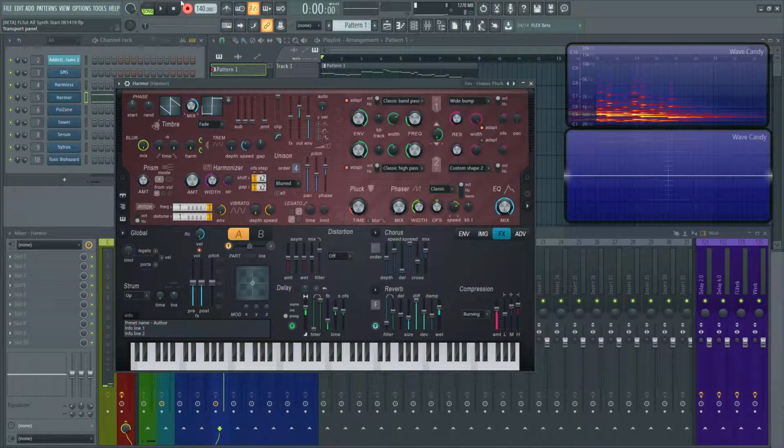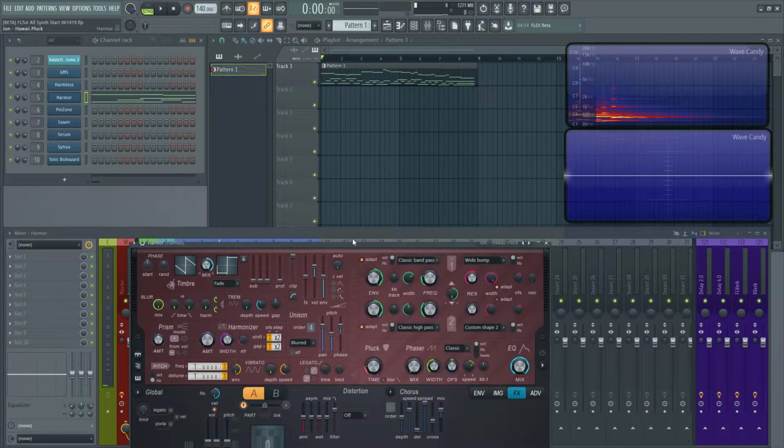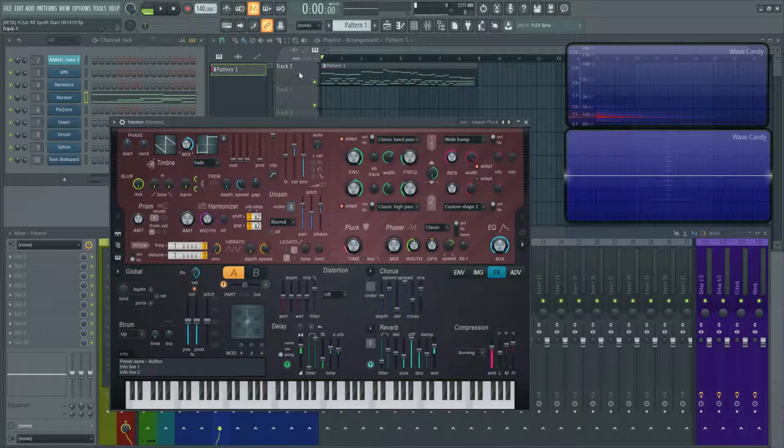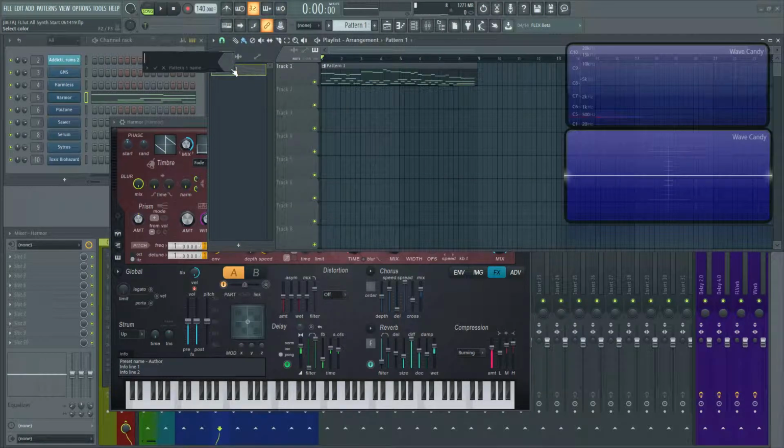Nothing too crazy, just a little lick there. Right now what you see here is pattern one. Let's middle click that pattern and rename it to Pluck, just to do our due diligence.